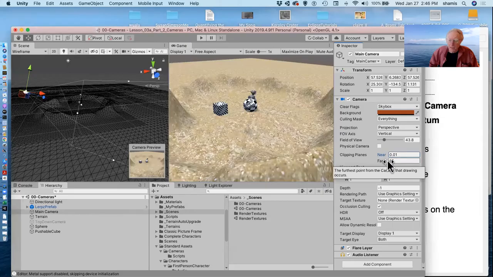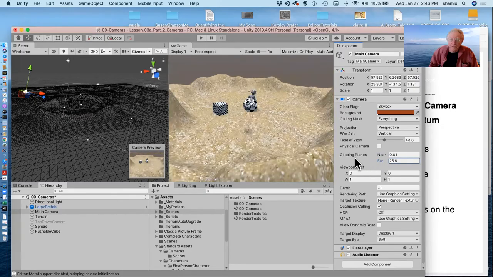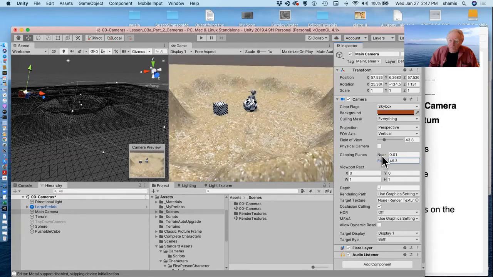The far clipping plane is, if I make this smaller, like 50, and pull it back down, you can see things in the distance begin to disappear. With the clipping planes, in general, you should make the near plane as far from the camera, as big as possible, and the far distance as small as possible. This has an effect on depth testing in the mathematics of projection.